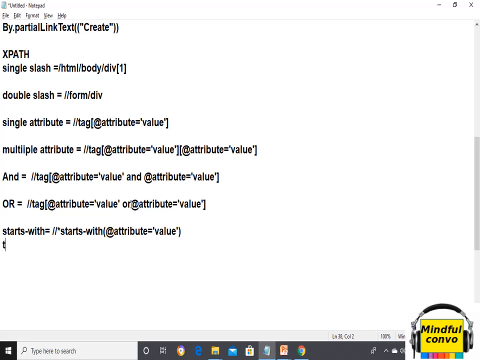Now the next is text. So tag, text, and the value of the text. Text can also be taken as an attribute. This is a common question asked by interviewers, whether text is an attribute or not. So text is not an attribute.